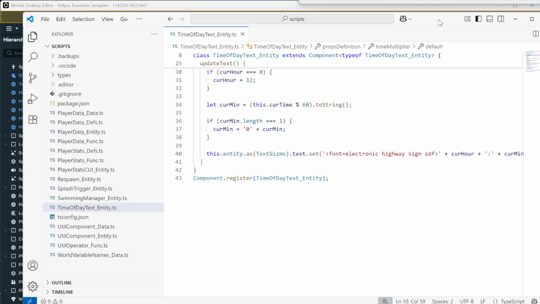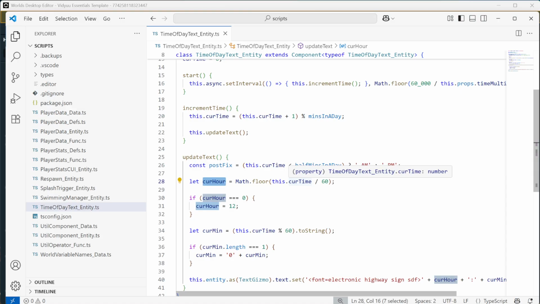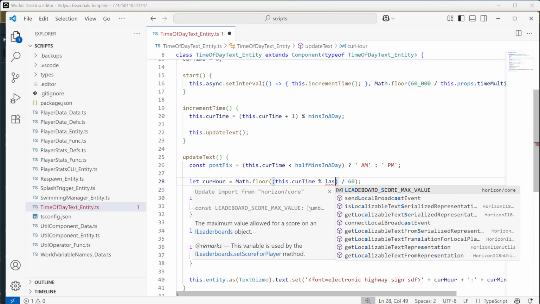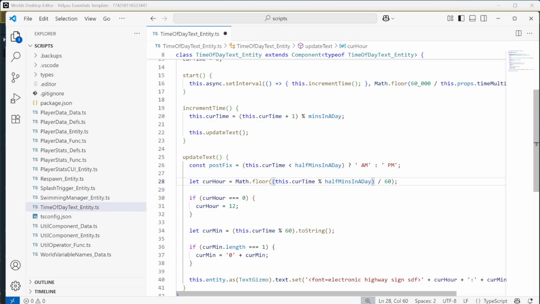Okay, so there's a few things to fix. Let's start with the easiest one. The easiest one is right here for current hour. We were doing current time divided by 60. What we need to do is wrap current time in an additional modulus with the half time in a day. So half minutes in a day. And so by modding this by half minutes in a day, once we get halfway through the day, it's going to loop back to the beginning and then divide by 60. So that'll be good. Now the problem is current hour is a number, which is fine. I did forget to type .toString here.